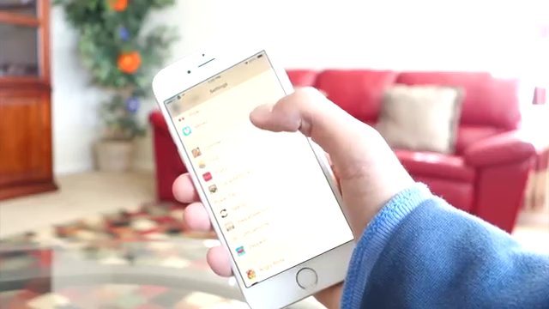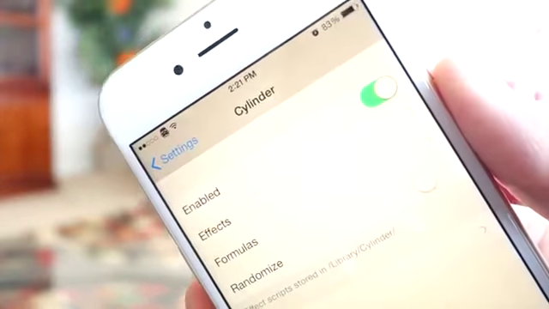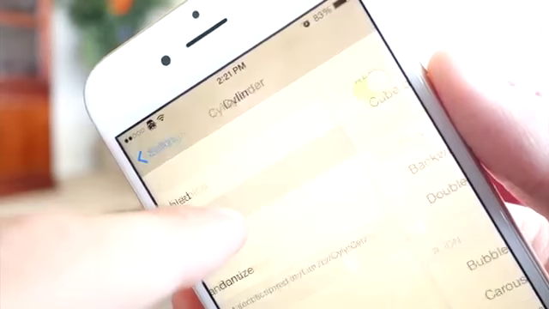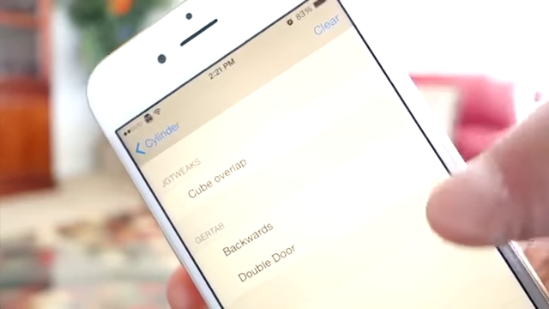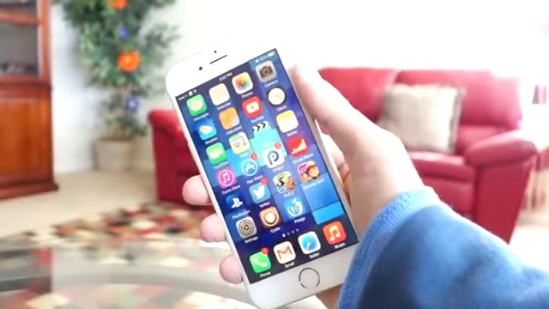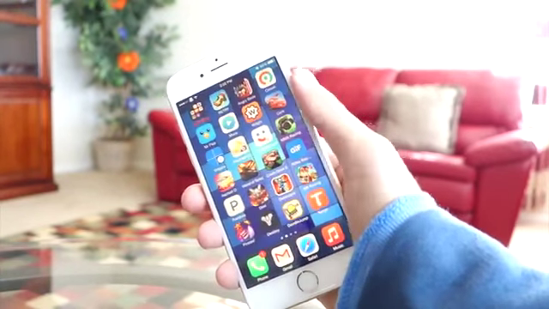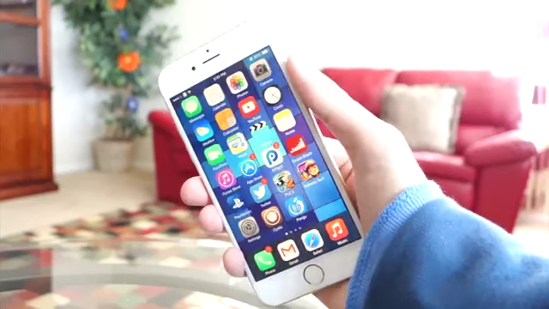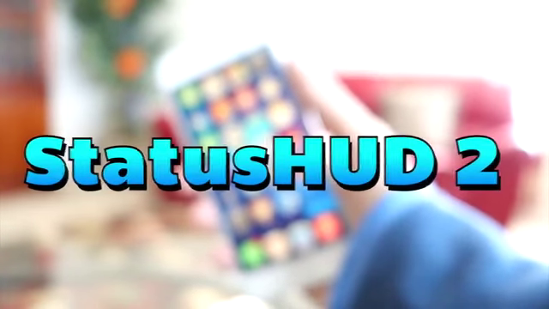But anyways, if you go ahead and open up settings, you can tap on Cylinder, and here if you tap on effects, there are a bunch of effects that you can of course choose from. And you can also stack effects, so you can tap on multiple effects and all of them will go at once. But here are just a few effects that Cylinder has to offer. Really cool tweak.